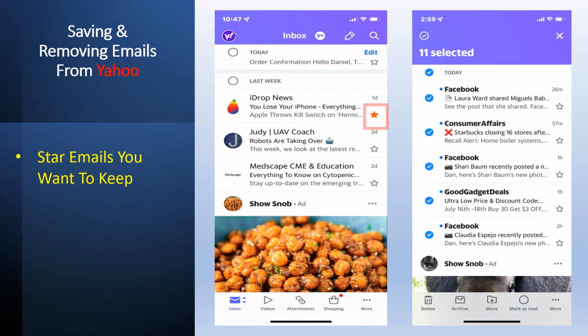Saving and removing emails from the Yahoo browser. Yahoo's a little different. Actually, it's a little nicer in this aspect. Again, star emails that you want to keep. You just click over those stars. It'll just remind you to uncheck the ones that you want to keep when you're getting rid of them.